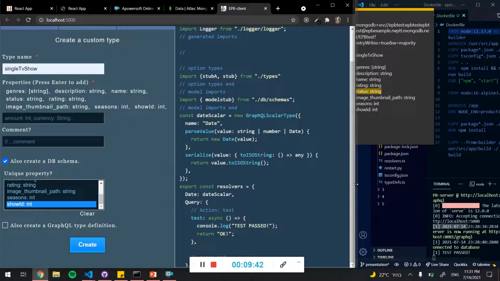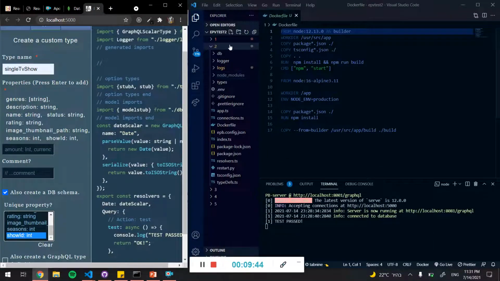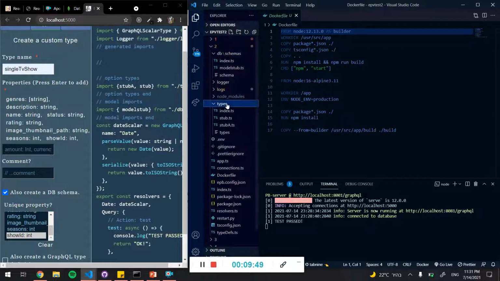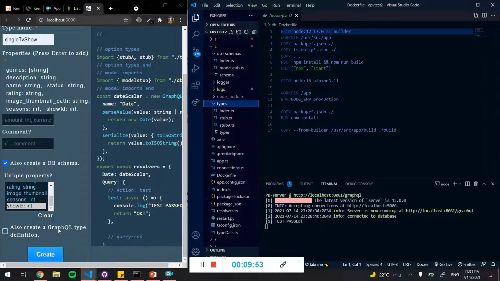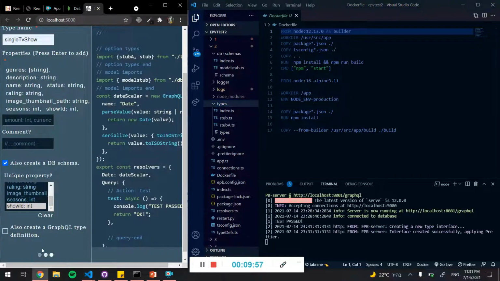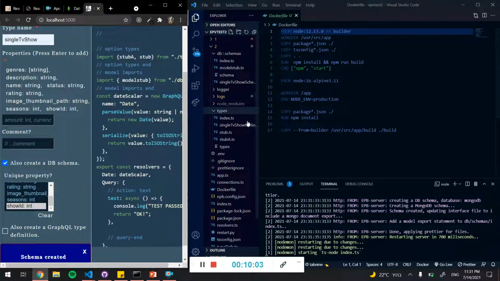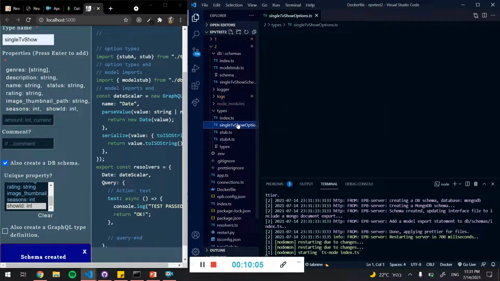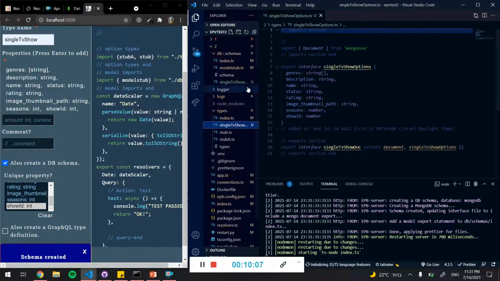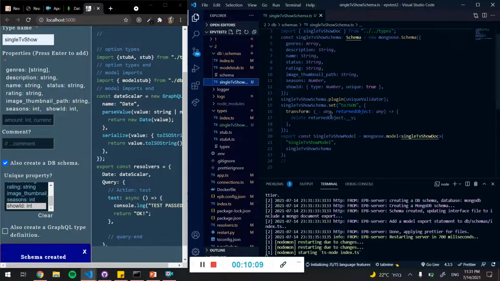Before I do, please notice the right hand side of the screen, we have the database folder and we have the types folder. You'll see 2 new files being generated as we click this. Also, you can watch the logs. Creating a new type interface, creating a new database schema. So we have two new files created. We have the interface file right here, and we have the single TV show schema for the database.